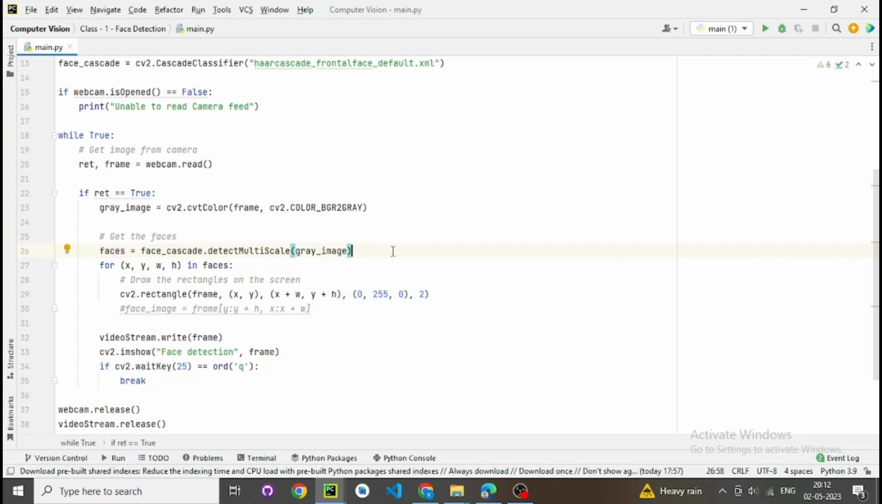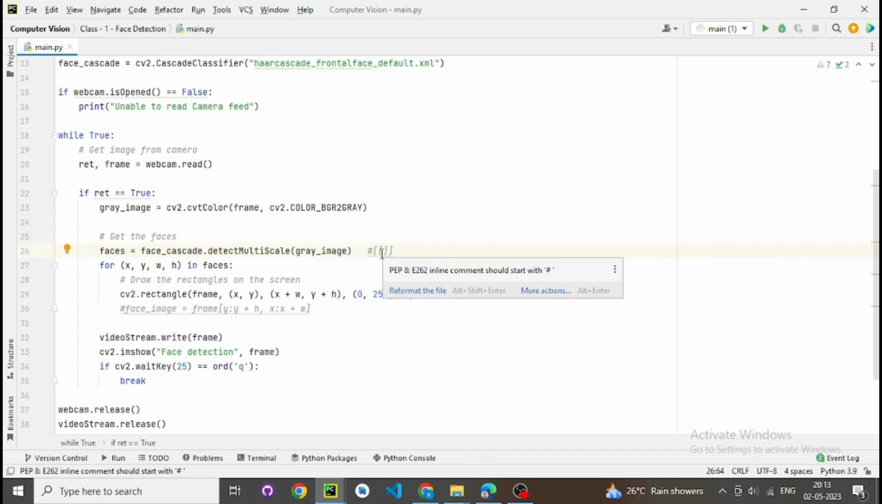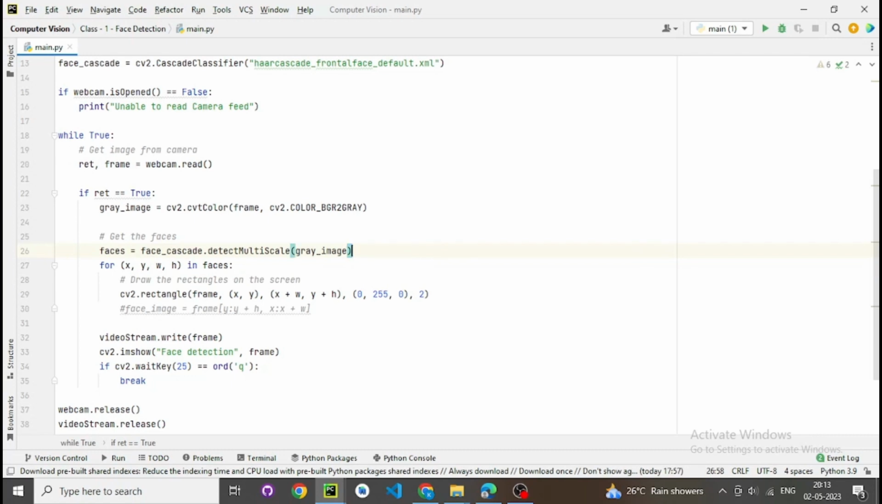So it will look something like a list of x, y, w and h. Basically it is the xy coordinate and then the width and height of the face that is detected. So you're going to iterate through it, and when you iterate through it, you can directly say x, y, w, h, so that you do not have to create a variable again and then index into it.